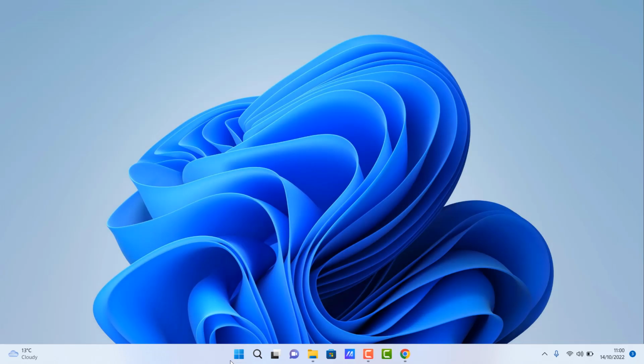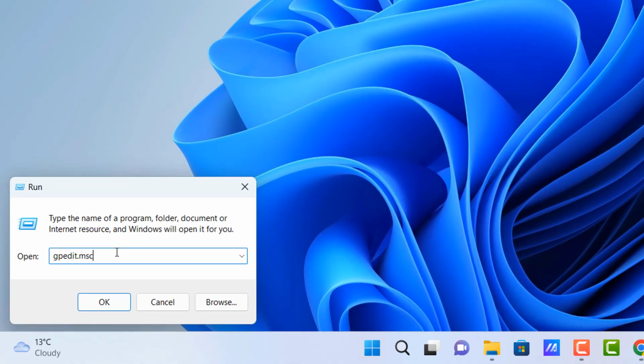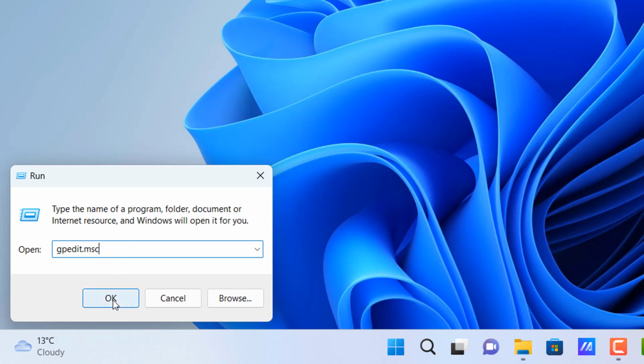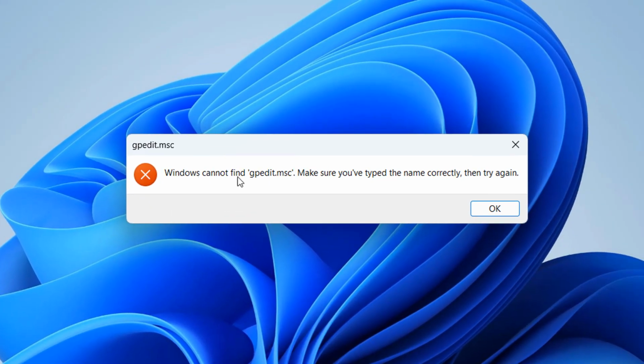If you try to open up Group Policy Editor, you will get an error code just like this one here. I'm going to show you a free piece of software you can use which acts just like Group Policy Editor, and it's free to use and it will give you full control of your system.